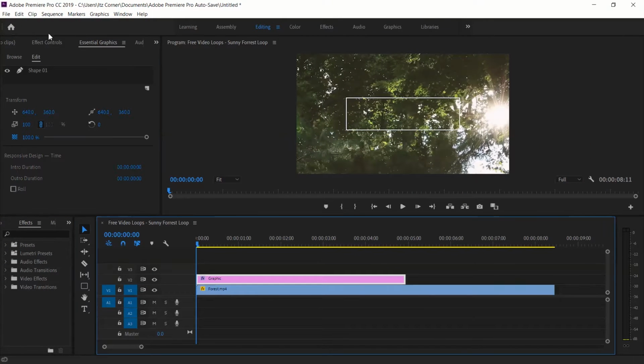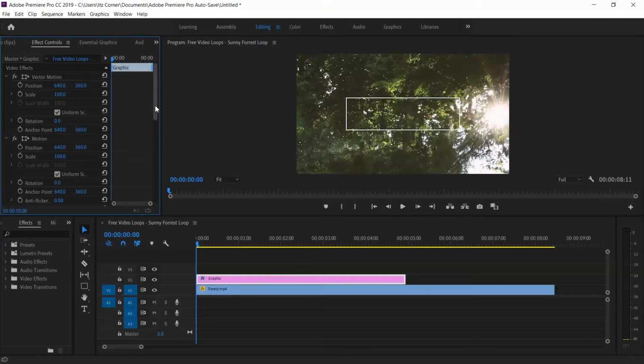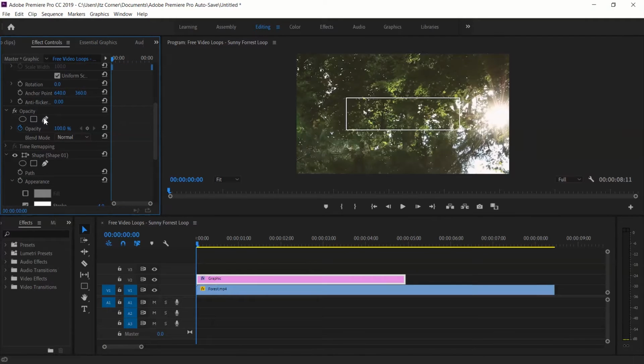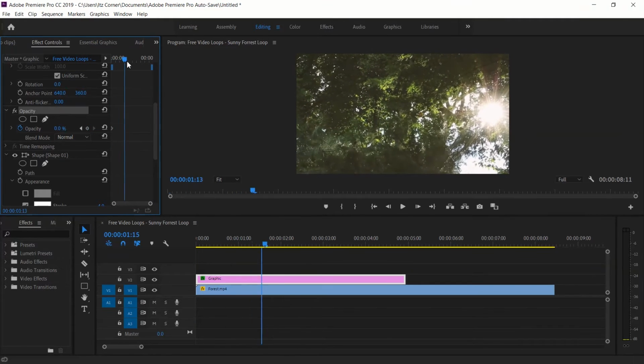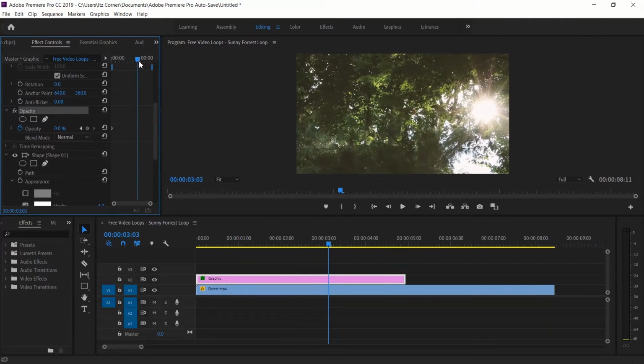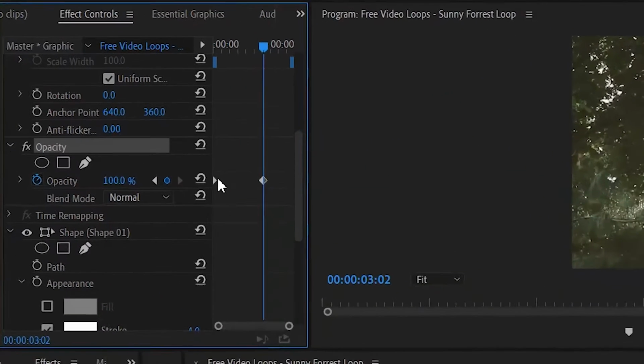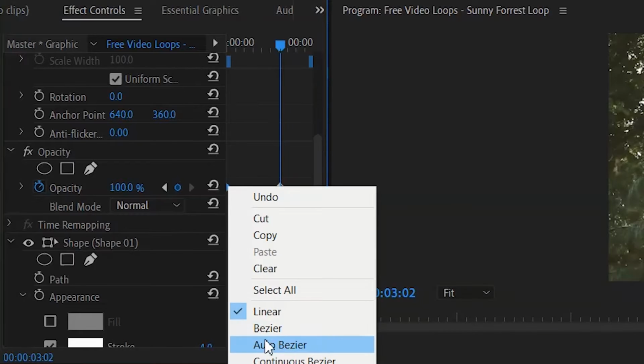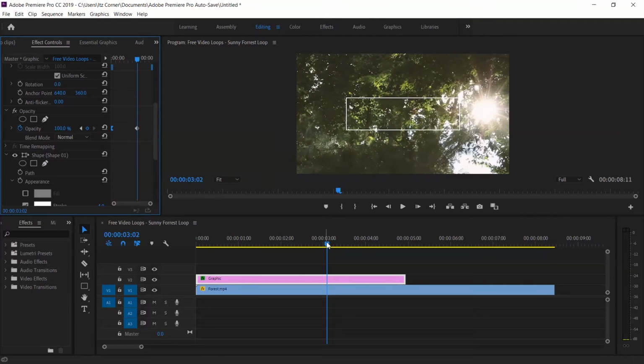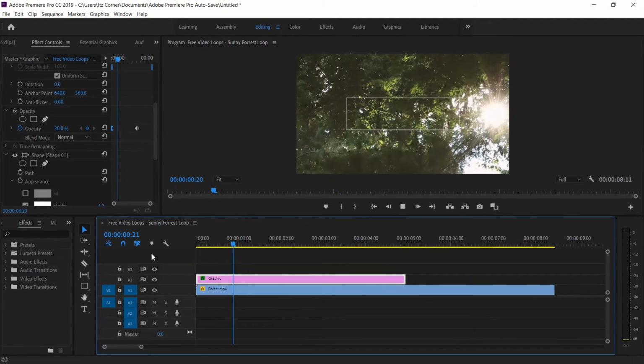Then go to the effect control panel to add a simple animation. Go to the opacity section and drop a 0% keyframe right in the beginning. Move your playhead couple of frames forward and drop another keyframe for 100%, or you can just use the reset parameter key. Right click on the first keyframe and make it a Bezier keyframe to make the animation smooth. Let's play our animation one time.